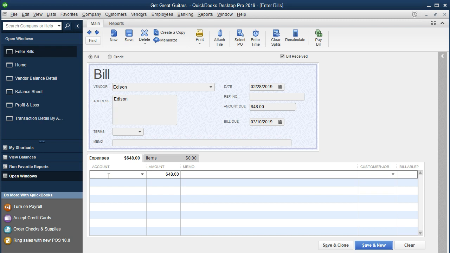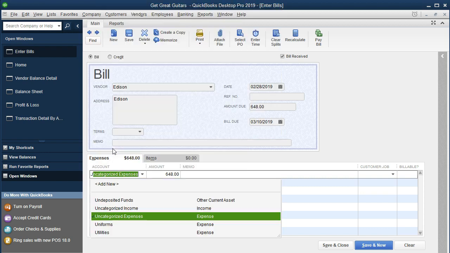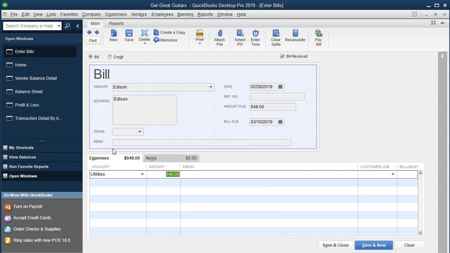So going to Edison, this is another decision we have. We could break it out into something like the electric bill versus the gas or something like that. But the default would be, of course, utilities, grouping those probably electric and gas together. And that's what we will use here. We could choose that by typing in utilities. And there it is. We're going to save and close that one.